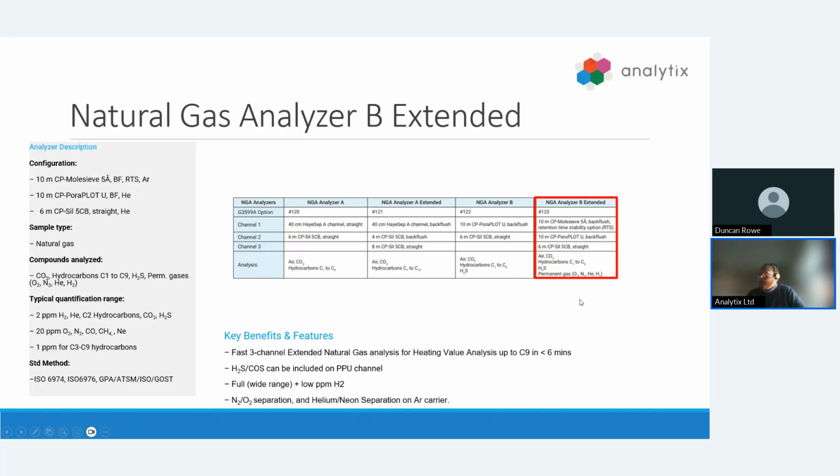Today I'm going to talk through the natural gas analyzer B extended because it's got all the bells and whistles on it. It can do full range, do hydrogen sulfide separation, low ppm hydrogen analysis, and nitrogen oxygen separation, as well as helium and neon separation, depending on the carrier gas that is used on the system. Again, the configuration can be seen here.